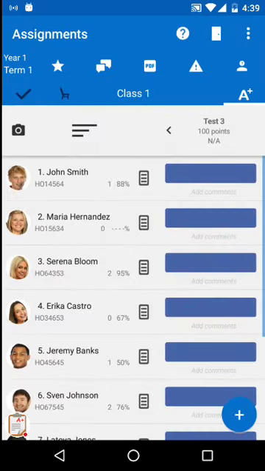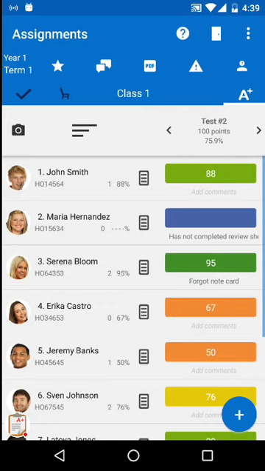The grade that's calculated now is going to be a grade based on the weighting that you've now set.